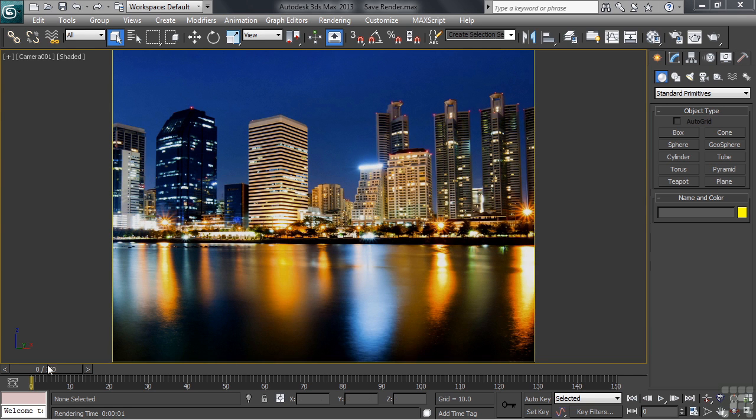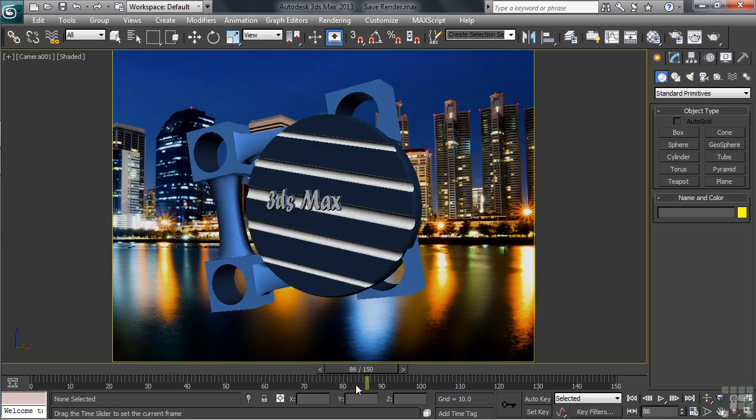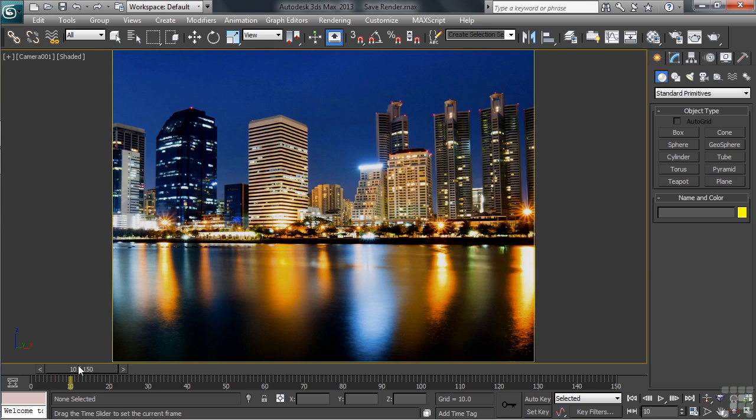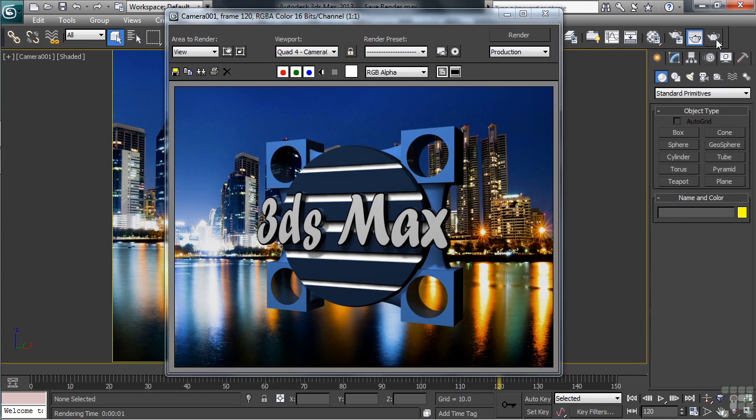Scrubbing the timeline, you'll see that we've got a little animated logo, various elements coming in from different directions, all settling around the middle of the screen. Let's leave our time slider at anything after frame 100, and we'll see if we can't render things out. We'll do that by going to the upper right-hand side of the toolbar, clicking on the Render Production icon.